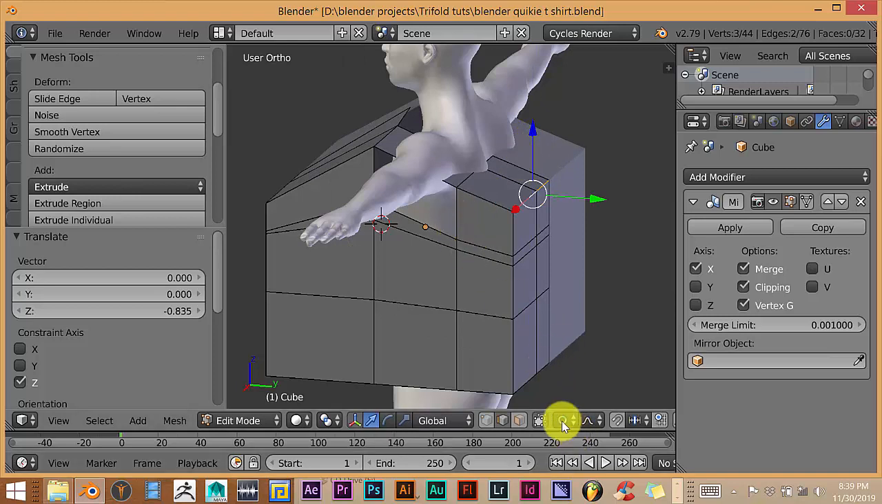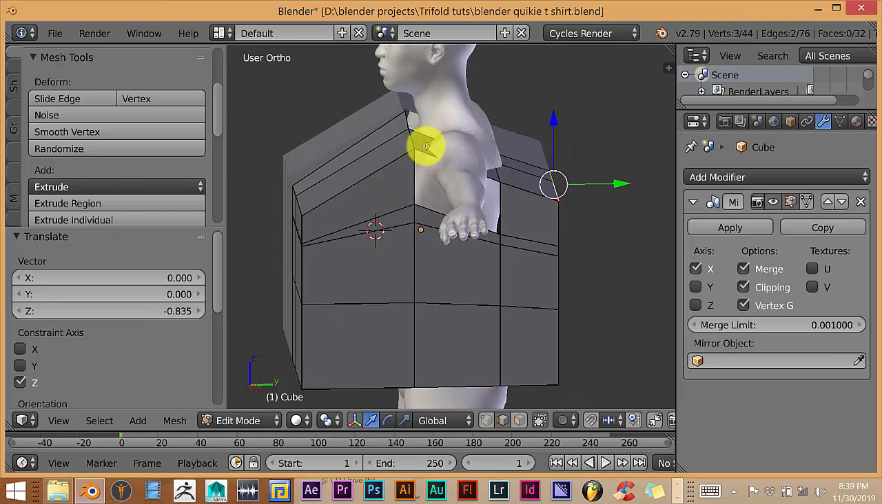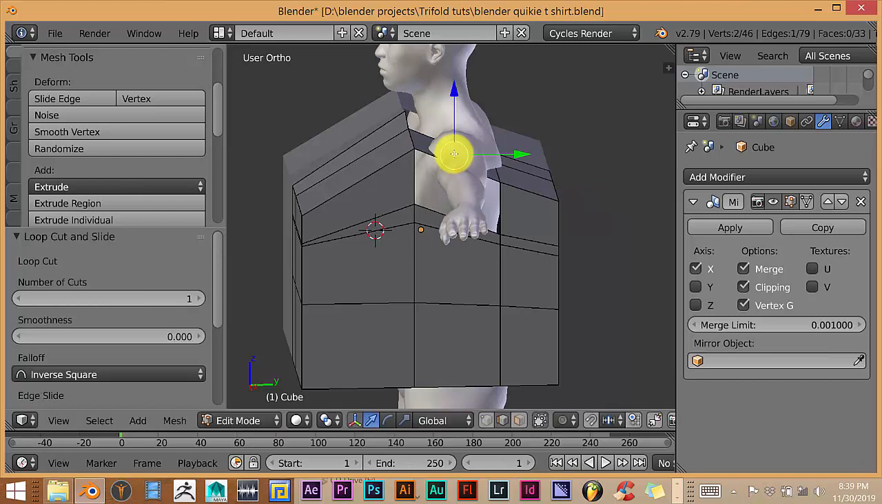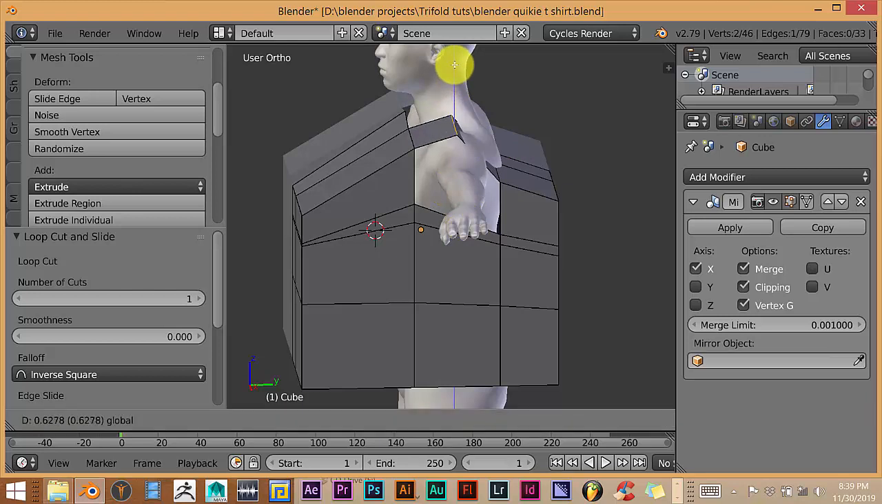Okay, let's get out of that. Let's deactivate the proportional editing aspect, and now we're going to work on this part. We're going to bring this up because we want the top of the t-shirt to go over his shoulder. So once again, this is going to be a loop cut, so press Control R and hover. You can see it knows where to place the loop cut, because you can see the purple arrow. Left click and then left click again to confirm that selection, and then left click, hold down your left mouse button, pull up over the shoulder.